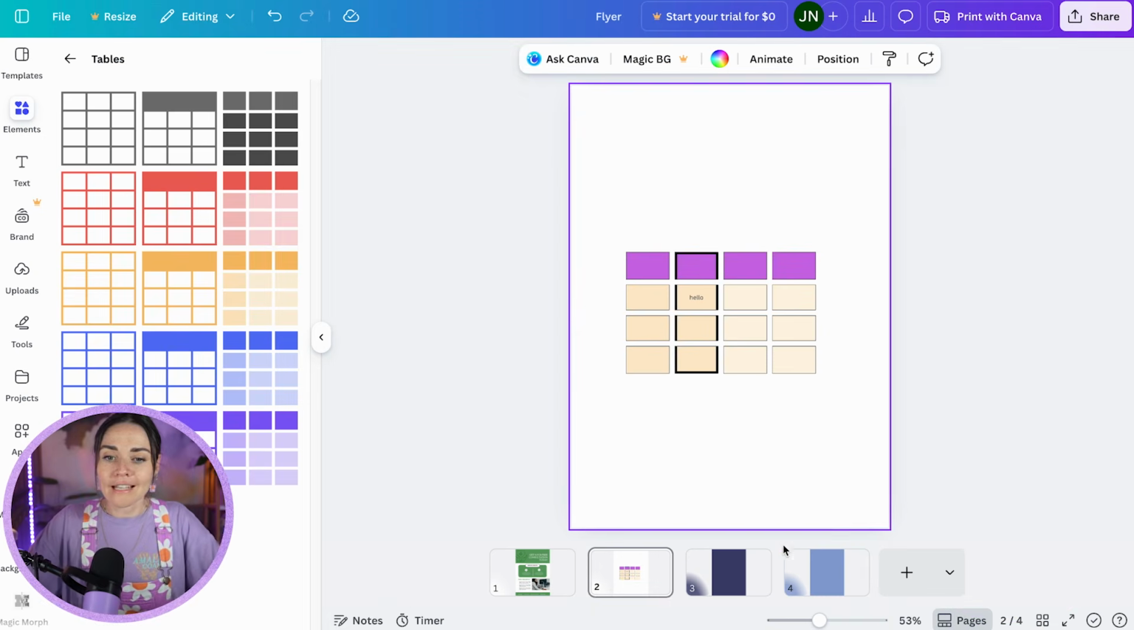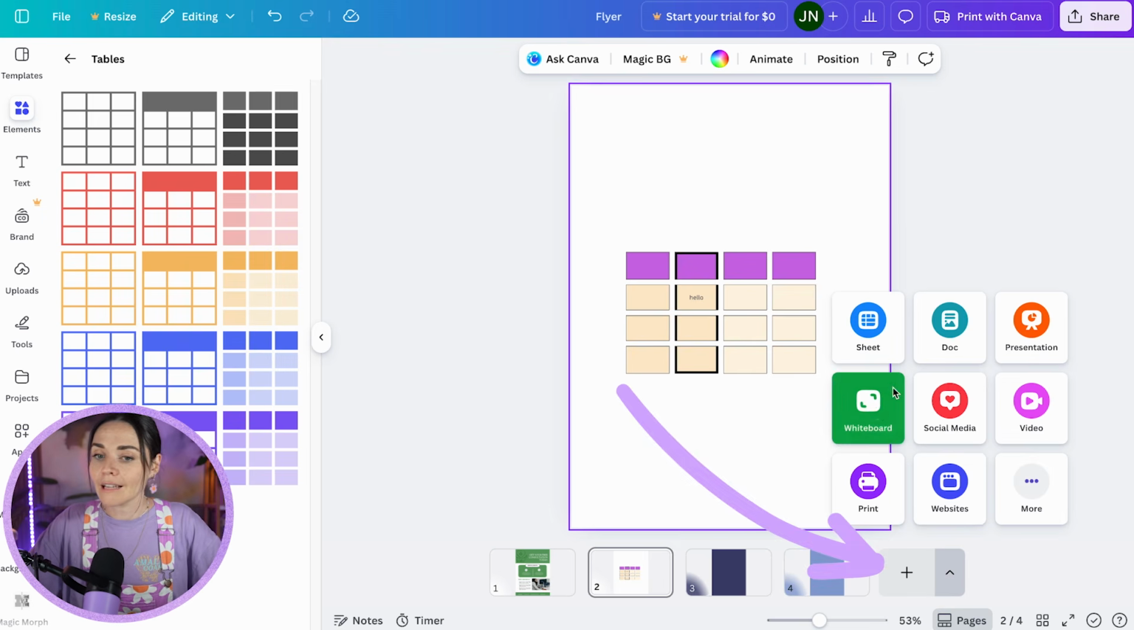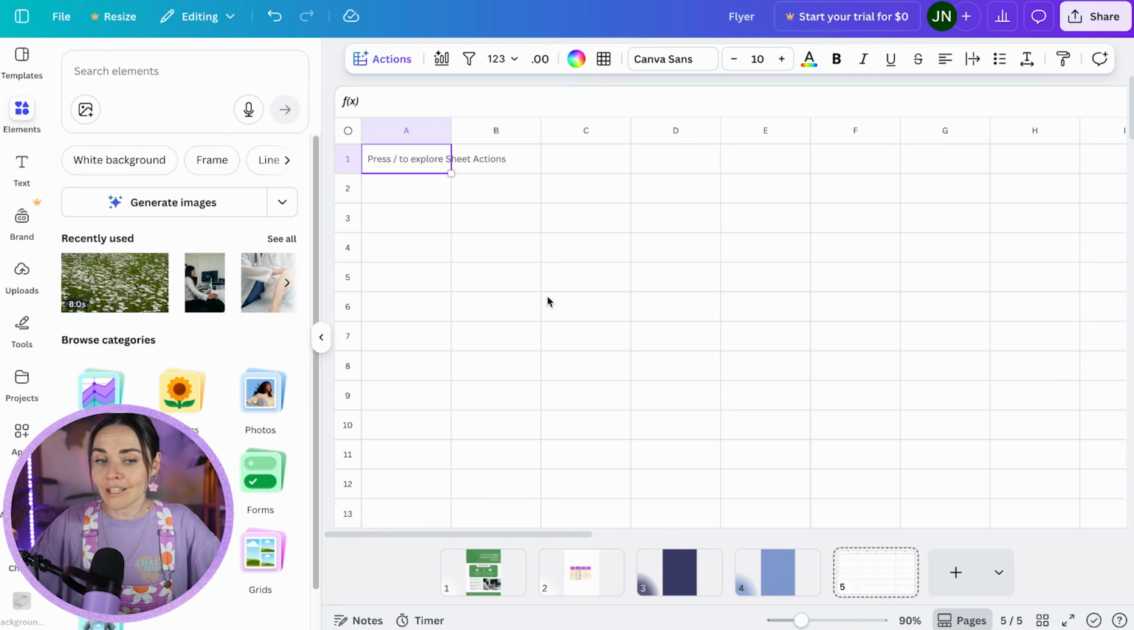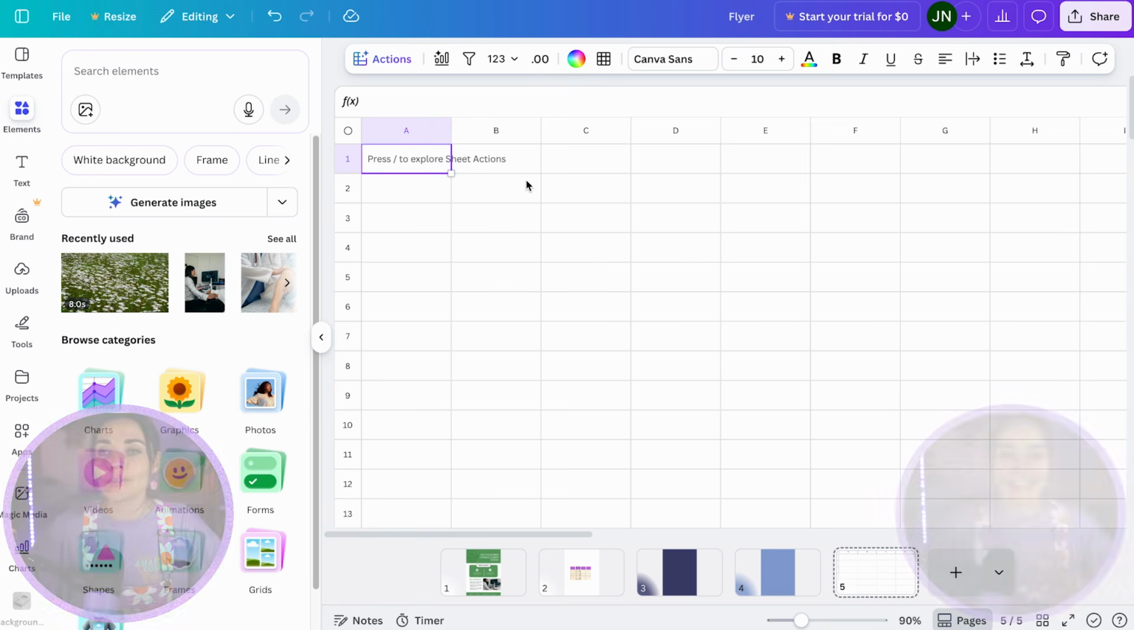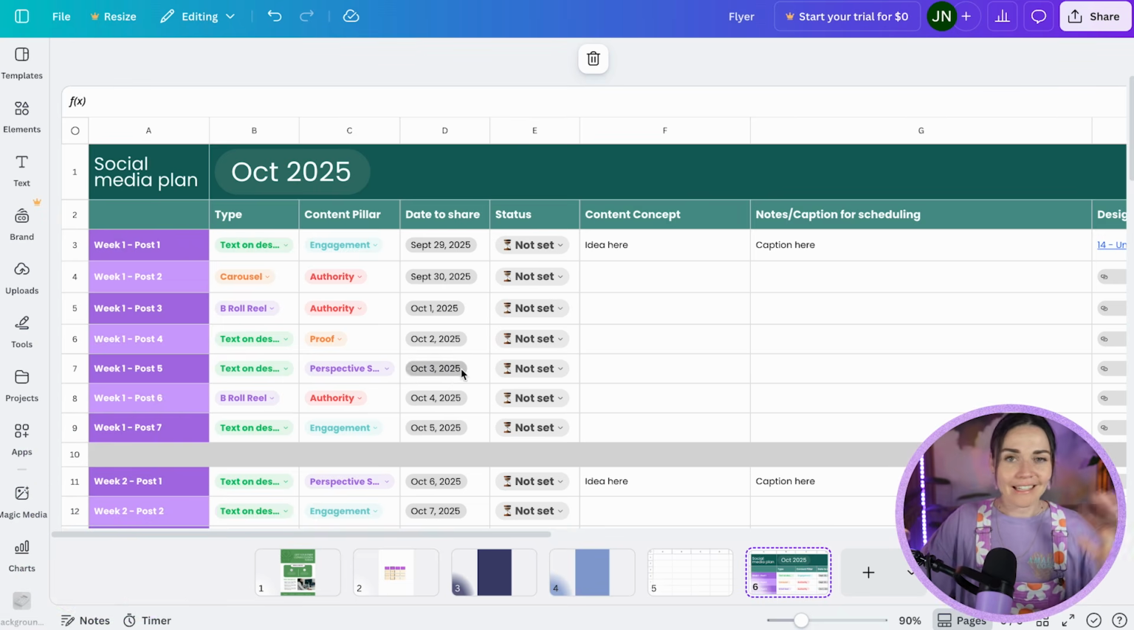Another option for you is, like I mentioned, you can add multiple size designs to a design. So if I press plus here, I could then go in here and add in a sheet. So this is acting just like a Google Sheet, and I could make in here columns and tables. I've just pasted in here a design that I've done. It's a template pack where people can plan their whole social media for a month. And you can see the things that I've done with this table.